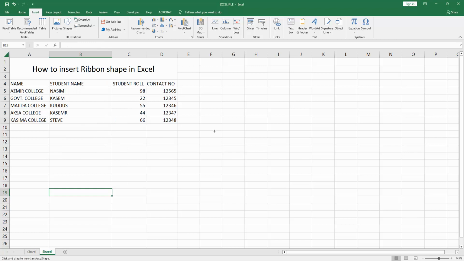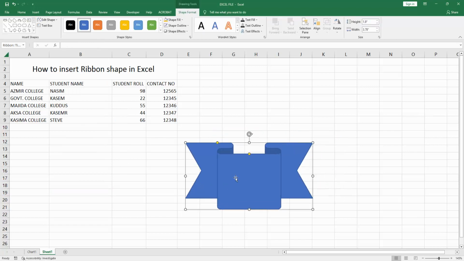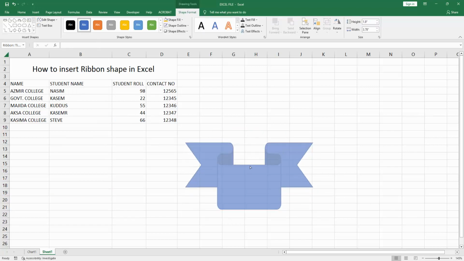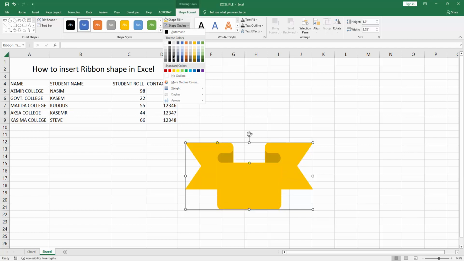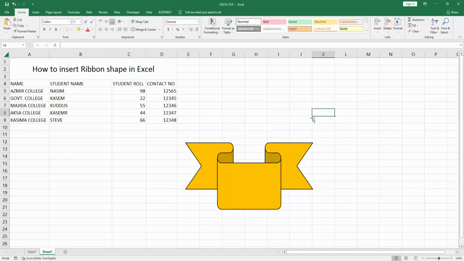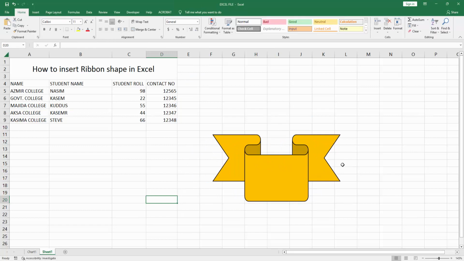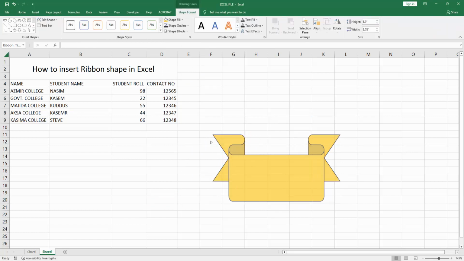Then draw the ribbon shape, pressing and holding Shift on our keyboard. We can see here the ribbon shape. You can change the color: select the shape and go to the Shape Format menu. Choose Shape Fill and change the color. You can change the outline color of the ribbon shape. Now we can see we made a ribbon shape in Excel very easily.